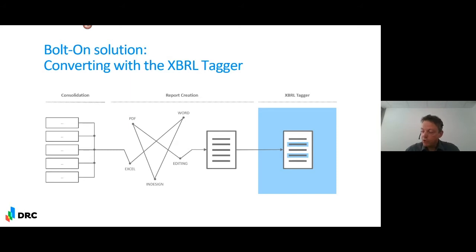Specifically, we have developed two solutions for ESEF. One solution is our XBRL tagger. It's a so-called bolt-on solution. The tagger does not care what the pre-process looks like or how the annual report is created.